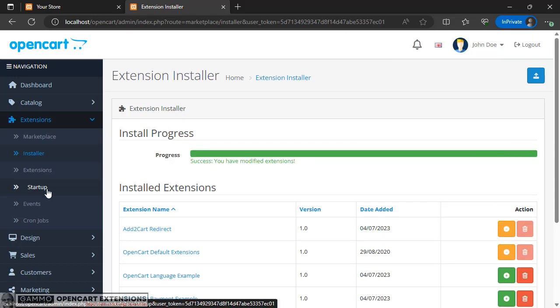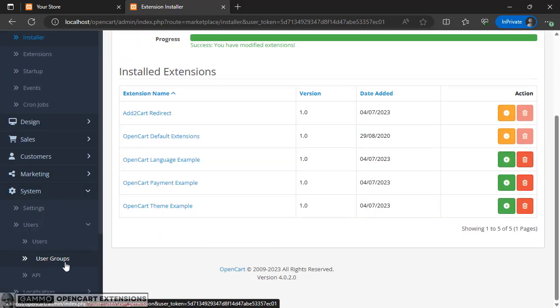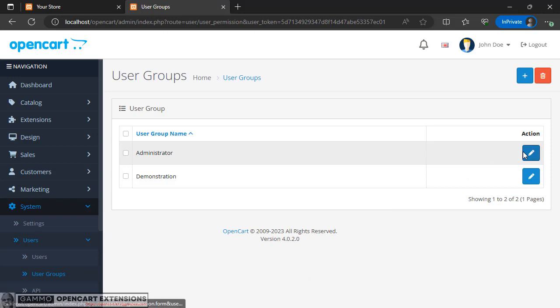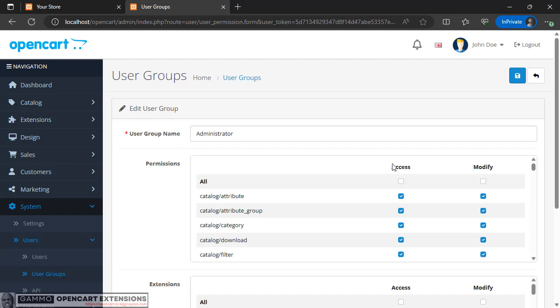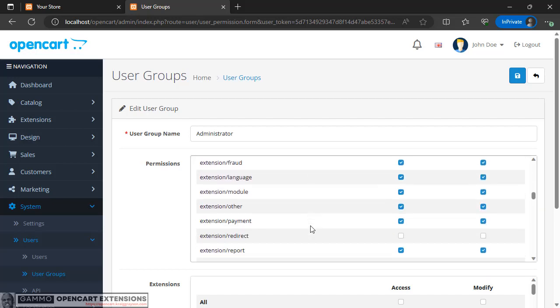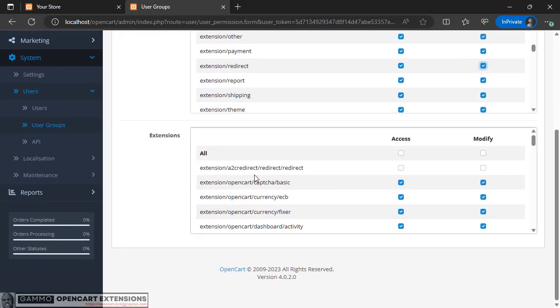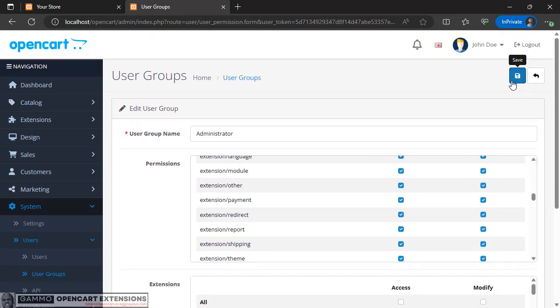Go to System, Users, User Groups and click the blue Edit button for Administrator. Under the Permissions section, ensure that both boxes are ticked for Extension/Redirect. Under the Extension section, ensure that both boxes are ticked for Extension/A2C Redirect/Redirect/Redirect. Click the blue Save button at the top of the User Groups page.